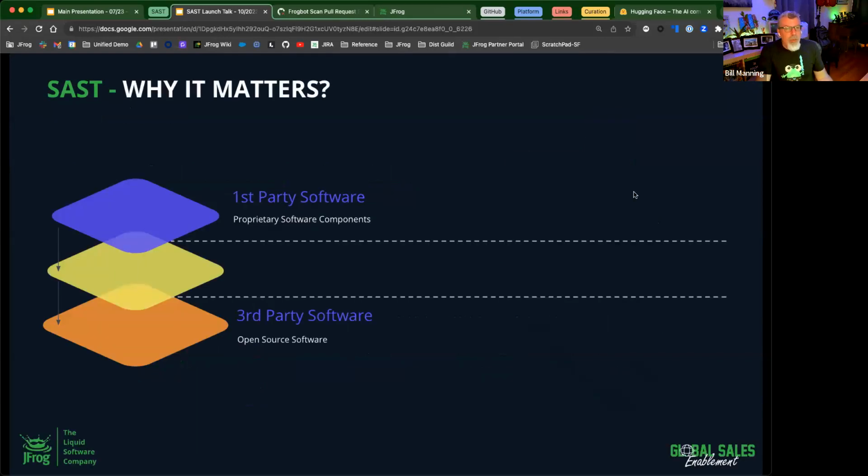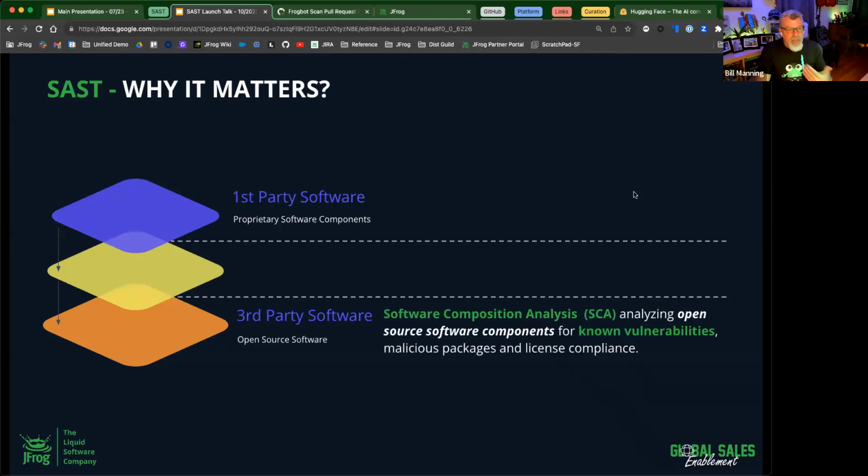So when we look at SAST and why it matters, of course, like I said, when you look at what we do as a corporation, as JFrog, we are known for that third-party management, right? The direct and indirect transitive dependencies. And to be honest, most of the issues that you face when it comes to CVEs and those malicious components are usually embedded in indirect transitive dependencies.